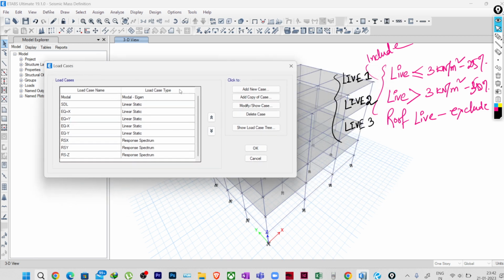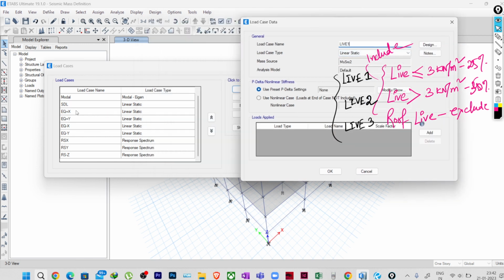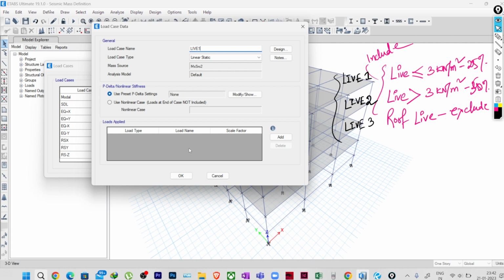So I will add a new load case. I will name the load case live 1. Obviously the load cases, live load, dead load, these are my linear static load. You can see here for the dead load also it is linear static load, right? Now here I need the load type, I need the load name, that is the load pattern name, and I need the scale factor.